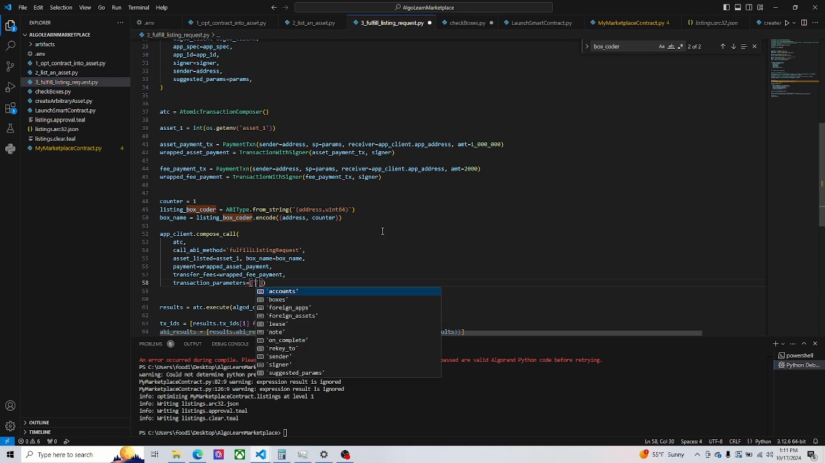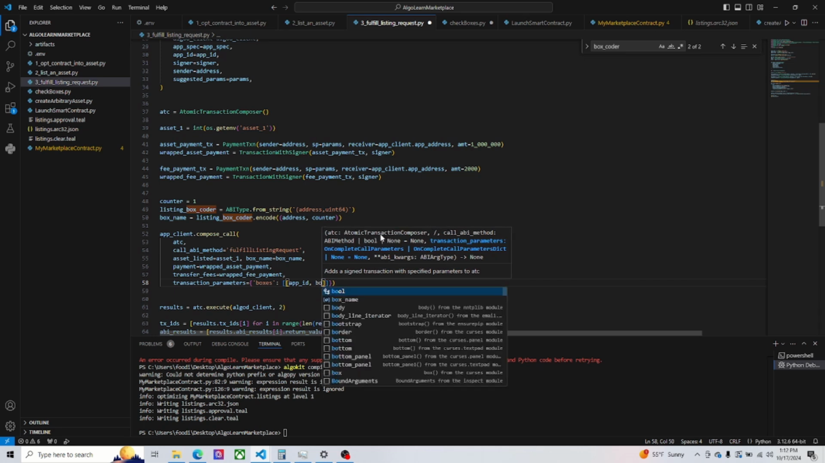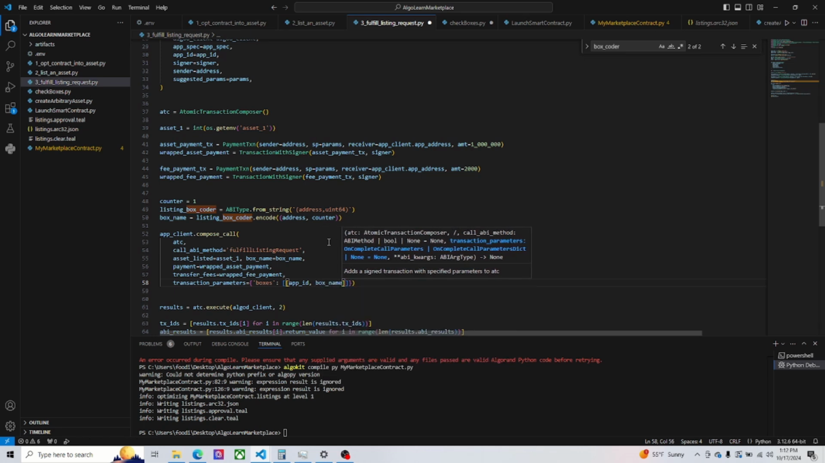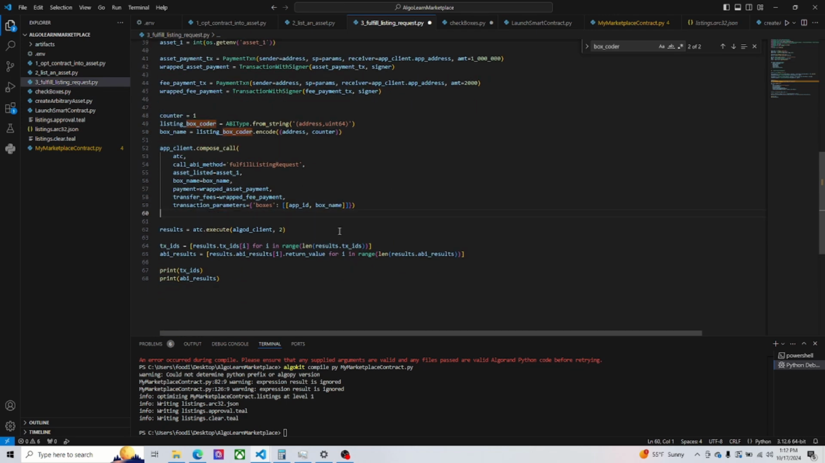And this is going to be a dictionary with keys indicating what parameters we're inputting. So boxes is going to be equal to a list of lists. And the first list, the only list, will be the app ID and the box name, which we have here. We're using it twice, one as an argument and one as a reference, because the contract does not actually have this resource available by default, so we need to pass it in with the application call. And this should be good.